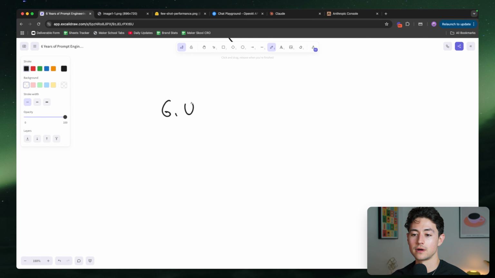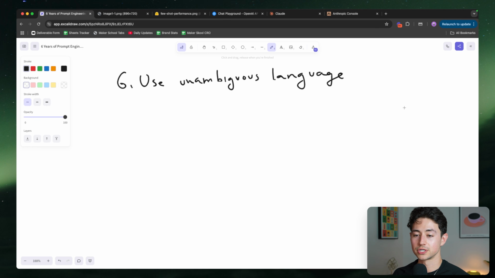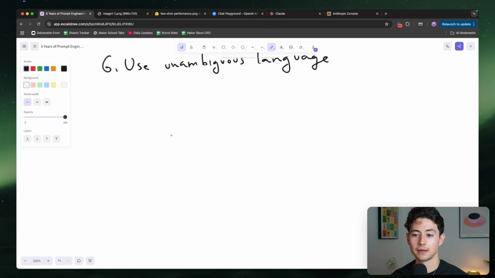Okay, speaking of being wrong, the sixth tip I want to give you is to use completely unambiguous language. What do I mean by unambiguous language? Well, unfortunately, or fortunately, AI is extraordinarily creative, okay? Because it's very creative, that means that when you ask AI something the first time, it'll give you a different answer than if you ask it the second time. And that'll be a different answer than if you ask it the third time, and a fourth time, and a fifth time, and a sixth time, okay?